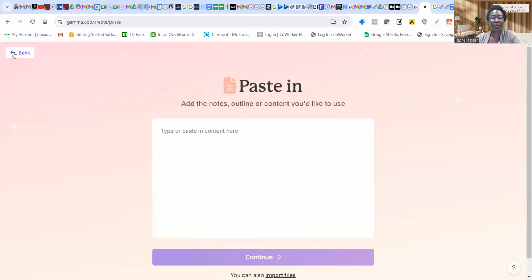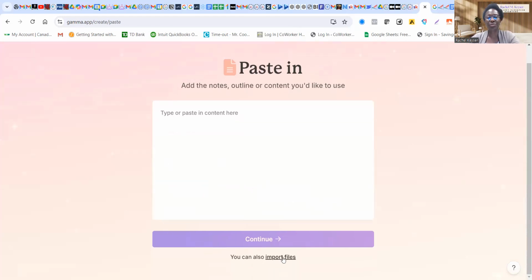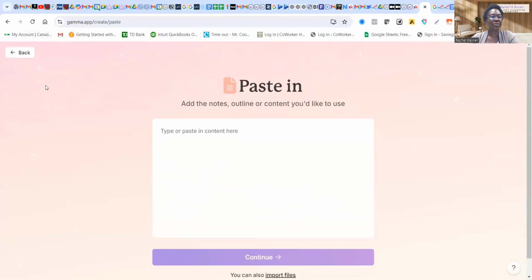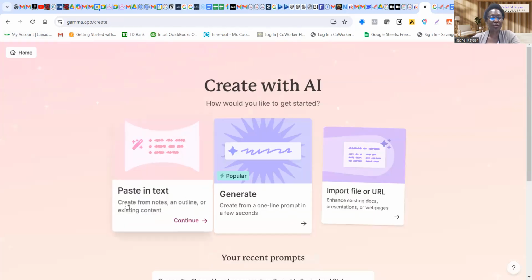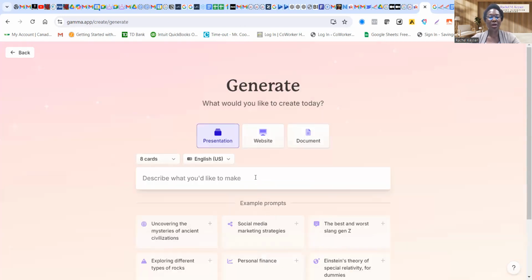I'm going to go back because we're not going to create. By the way, since I already started, it will auto create this, even though I may not put anything. If I scroll down here, it says you can also import files. The types of files it allows here, you can create from notes, an outline, or existing content. The second one is generating. This is where it asks you, what would you like to create today? Is it a presentation? Is it a website? Like I said, this is new. Or do you want to create a document?